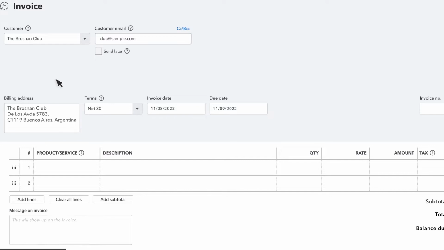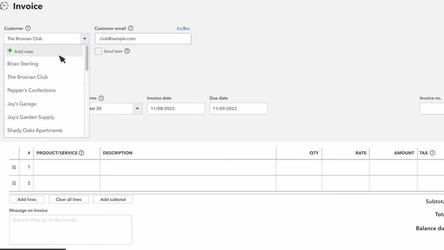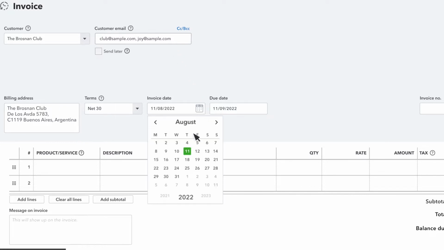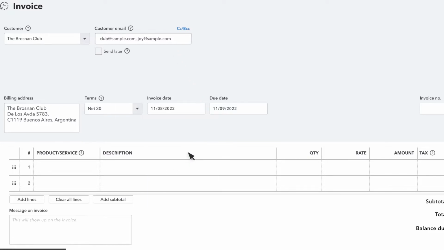However, if you need to add a new customer, you can do so by selecting Add New. If you want to send the invoice to more than one email address, use a comma between each one. The invoice date should be the day you send the invoice, or, if this transaction happened in the past, the date you issued the invoice.